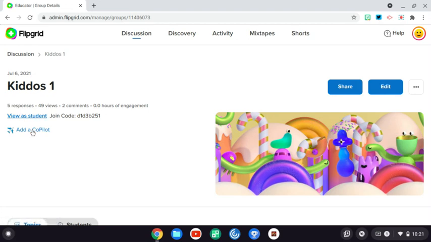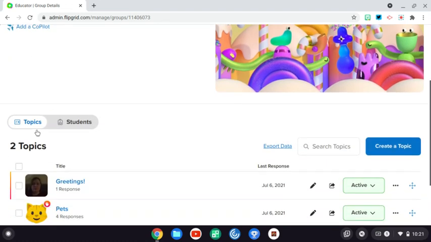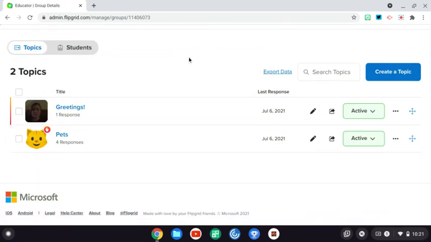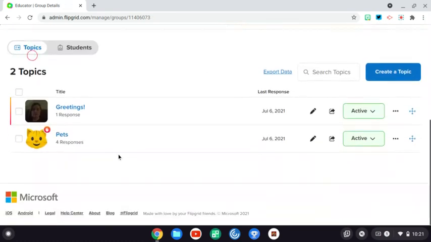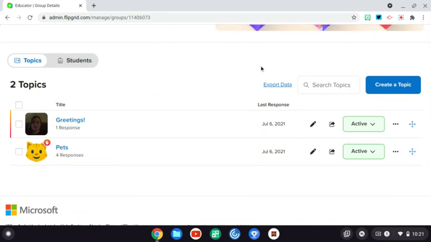Okay, there's another little section here to add a co-pilot. So if you have a teacher you want to add to here, you can do that right here. Okay. So anyway, down here, there's another switch, topics and students. So if I click on students, I can look at each student's individual thing that they've been doing. But for right now, we're just going to stick on topics, okay?